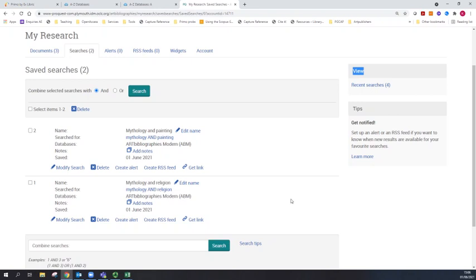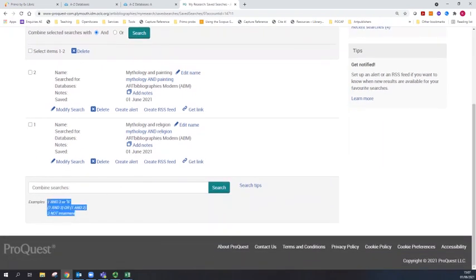If you want to look at the results of any of these searches, you can then click on where it says searched for. Mythology and painting here, for example, has a link, and we can click on that to view the results. However, we can also do some extra things with these searches, and to be honest, most people aren't going to need to do this, but I'll show you how to do it anyway. And you can combine the searches in a couple of different ways, either by selecting them and using the buttons up here, or by typing in what you want to combine down here.